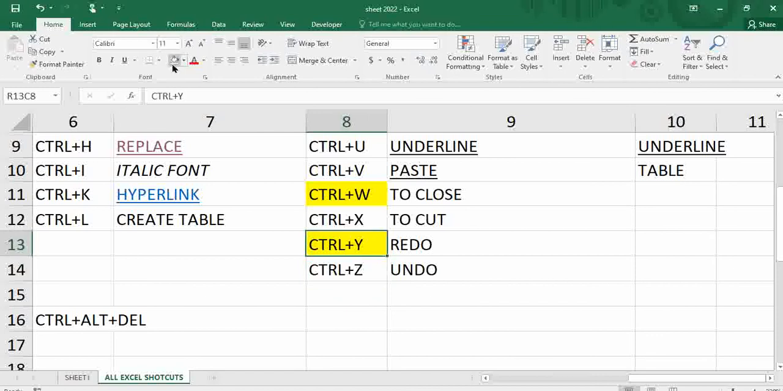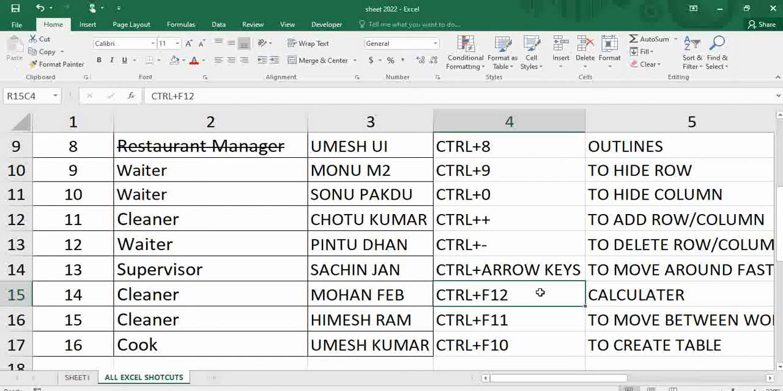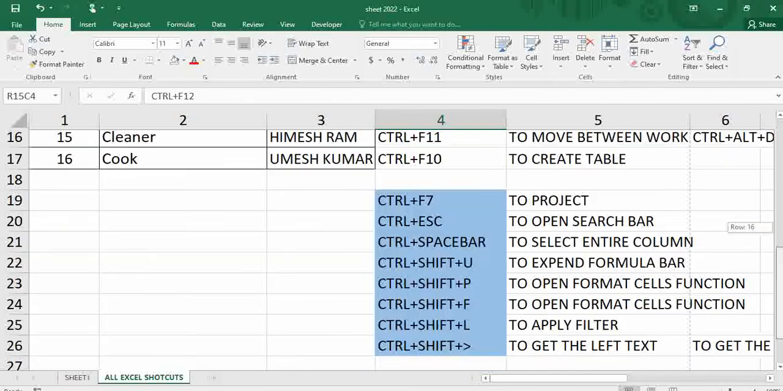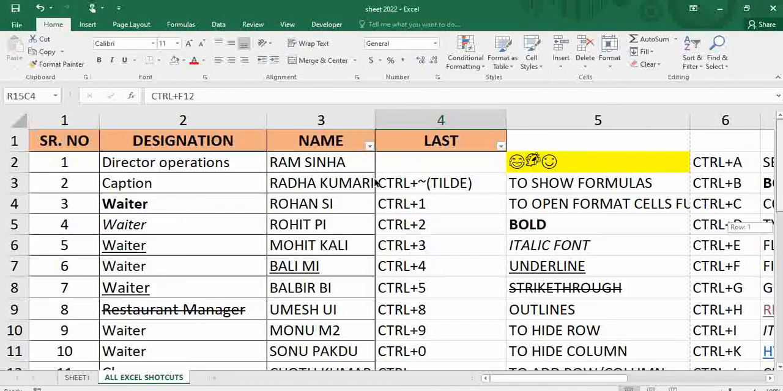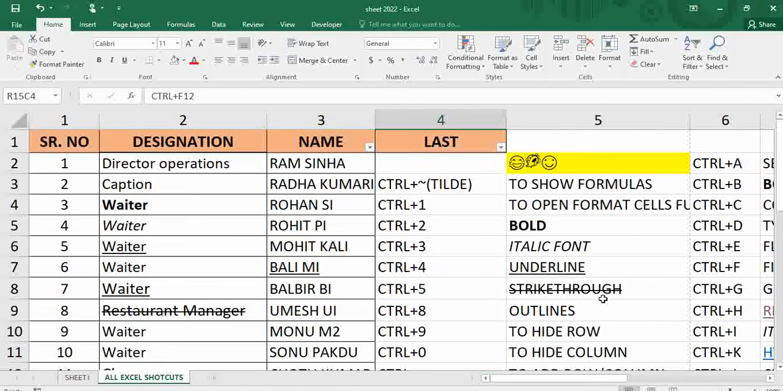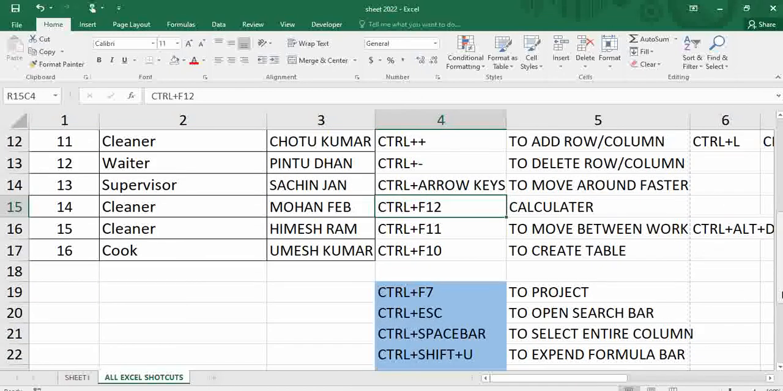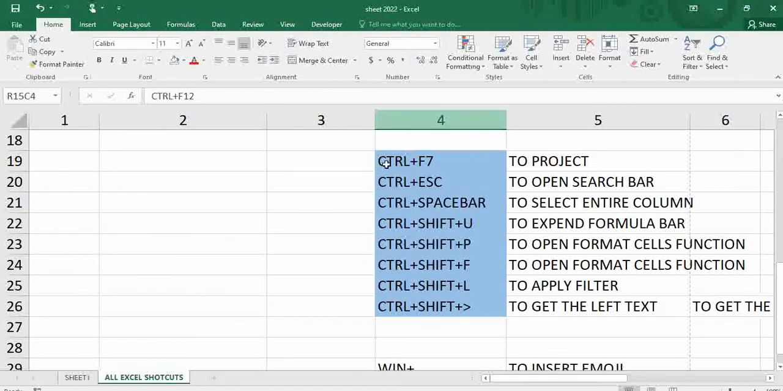I got still more shortcut keys here, which I'm gonna give you right now. So stick to me, not to me, to the video. I mean, yeah, it's okay, doesn't matter.